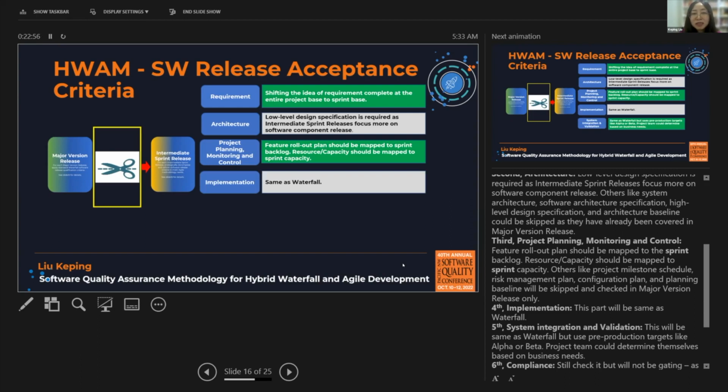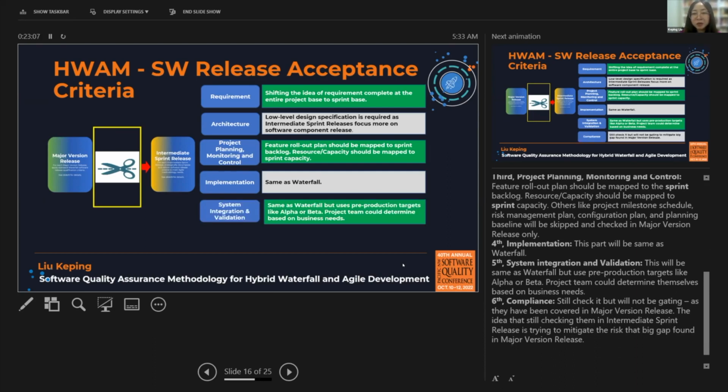The fourth one is the implementation. For this part, the check items will be the same as the waterfall. And next one is the system integration and validation. This will be the same as waterfall, but with one difference: we will use the pre-production target like alpha or beta, but not the PV. The project team could determine themselves based on the business needs for the quality maturity level.